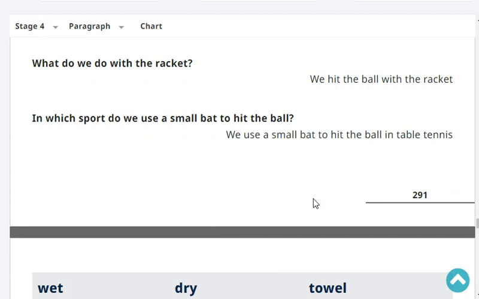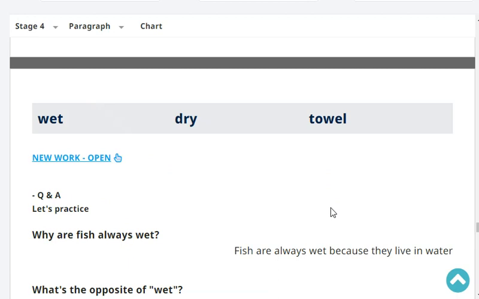In which sport do we use a small bat to hit the ball? We use a small bat to hit the ball in table tennis. Very good. Okay, that's the end of our revision.